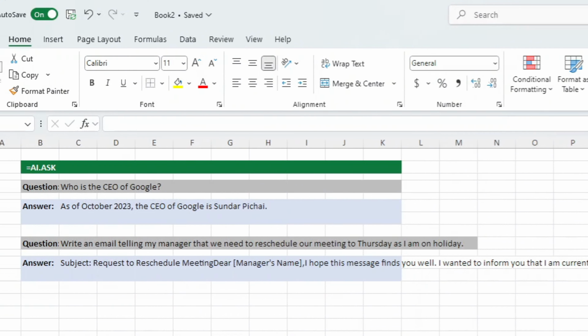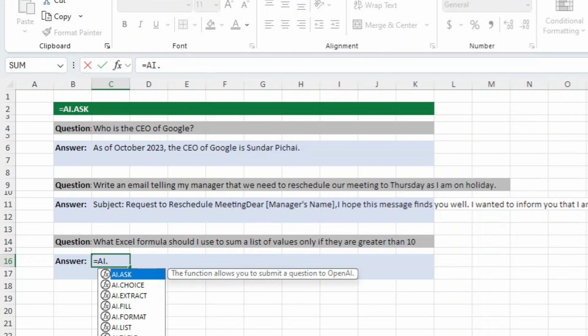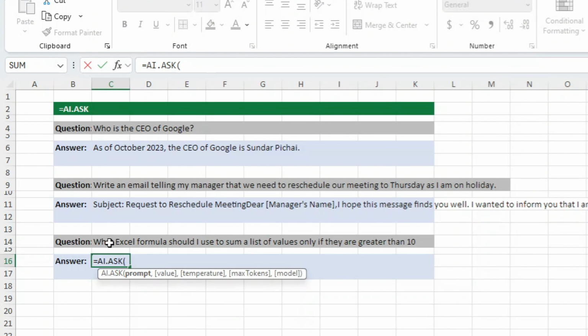Now, let's pose a more Excel-specific question. For instance, we have a scenario where we need to determine the appropriate Excel formula to sum a list of values only if they exceed 10. Once again, let's employ =AI.Ask and select the provided prompt before closing the parentheses.